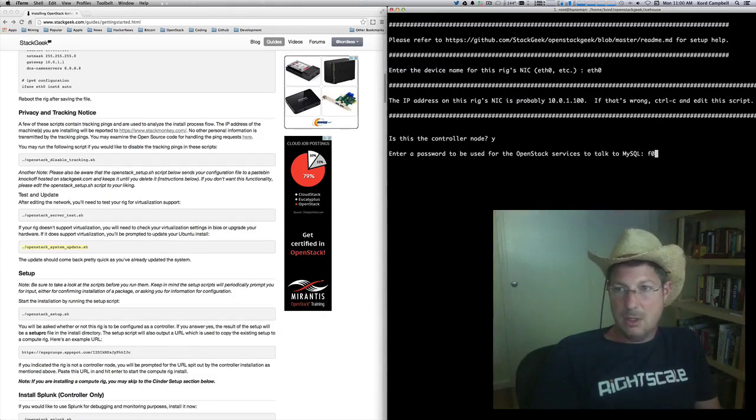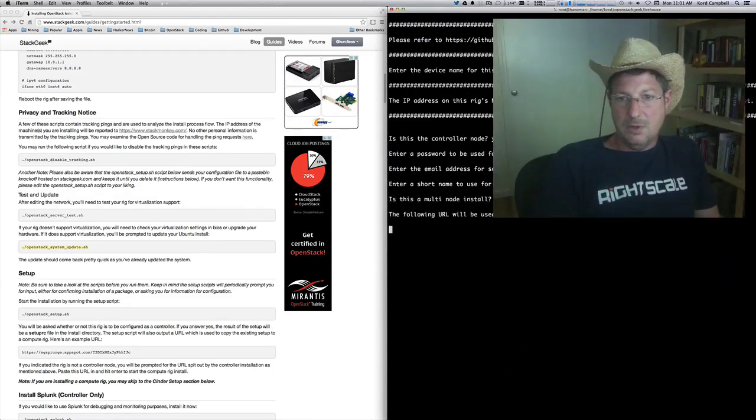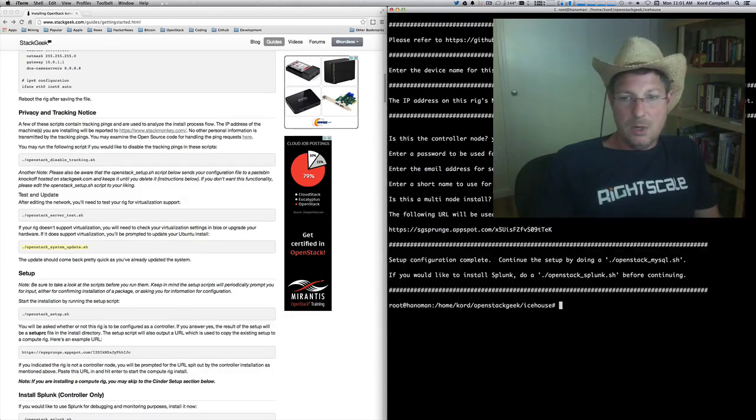Now I'm going to type in a password for this. I'm just going to use a real simple password here because I'm doing a video. You should be sure that you pick something that is secure. If you decide to expose this externally to the internet, you'll want to make sure it's secure. And yes, this is a multi-node install. It's going to give me a URL, which you'll want to copy and paste somewhere safe.